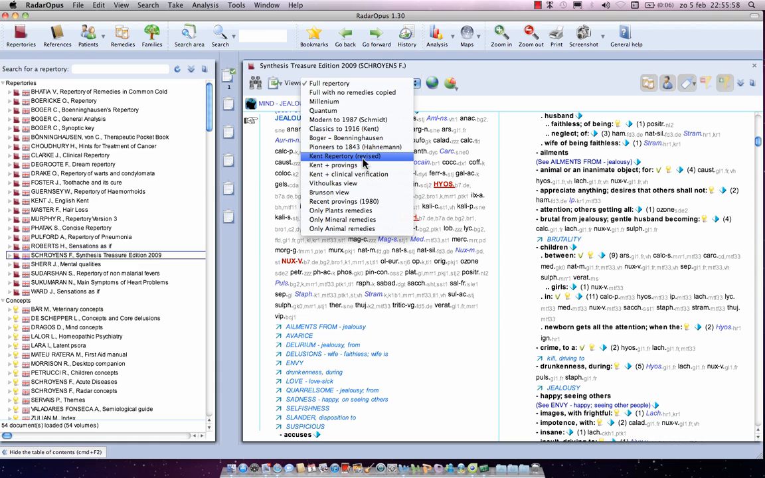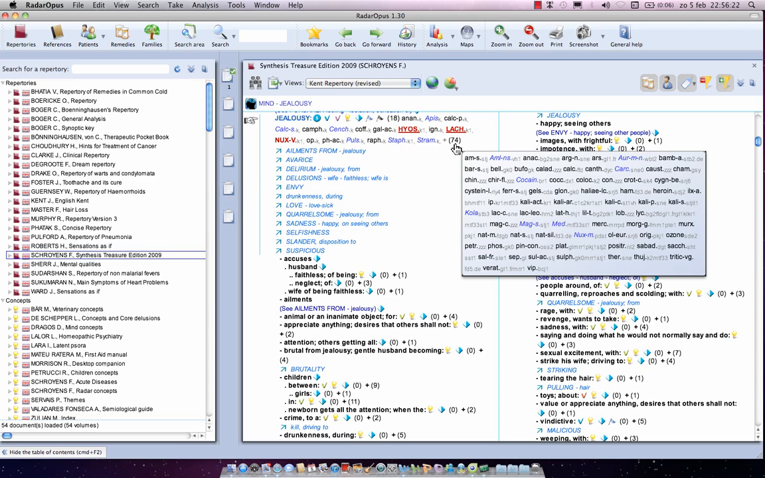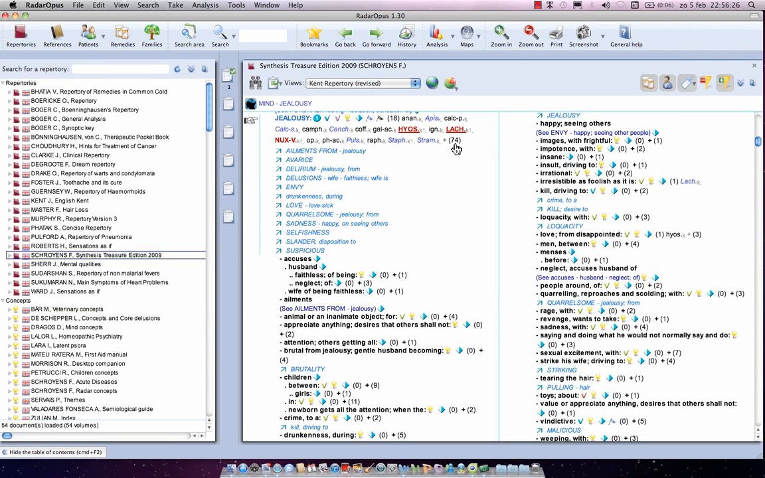Okay, I apply Kent Repertory View. You see then that there are only 18 remedies left in this rubric. And look here, you see at the end a plus N74. This is something new, which did not exist in Radar 10.5. It means that there are now 74 remedies which have been excluded from the view. So 74 remedies were not in the original Kent repertory.